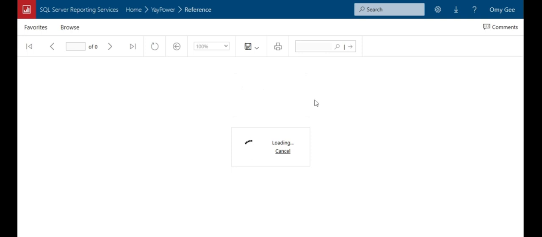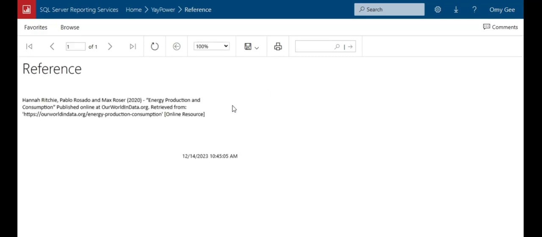I got my data from Kaggle, and they are referenced on this page.